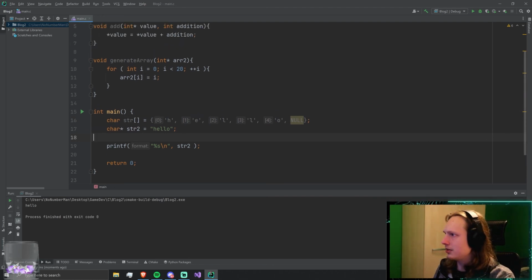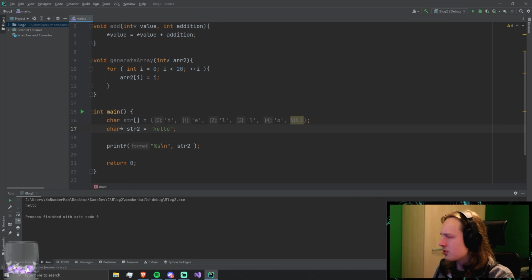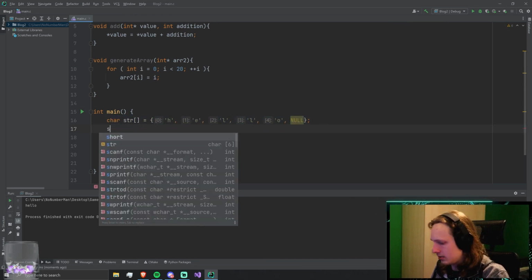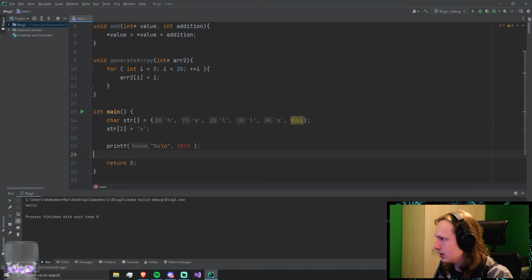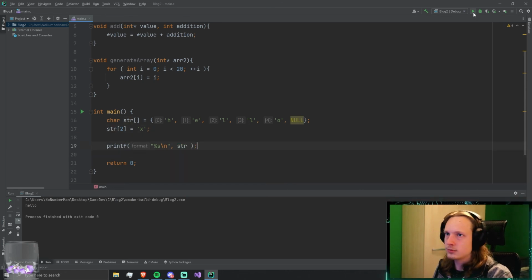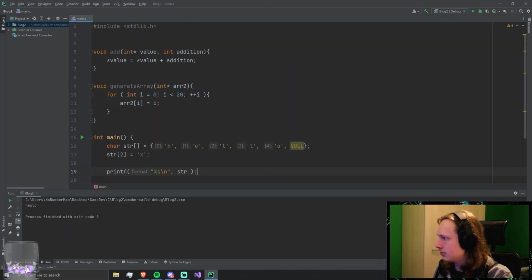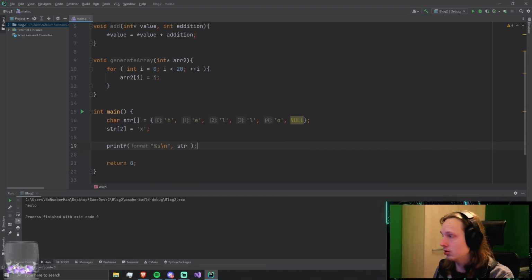Anything else that you want to say about strings? Well, of course, because it's just a pointer, and this one is not const, we can just say our str at 2, we'll just set that to x, whatever. Print string. You can do that. And you can hack slow. You can totally do that. Not entirely sure why you would want to do that, but you could.